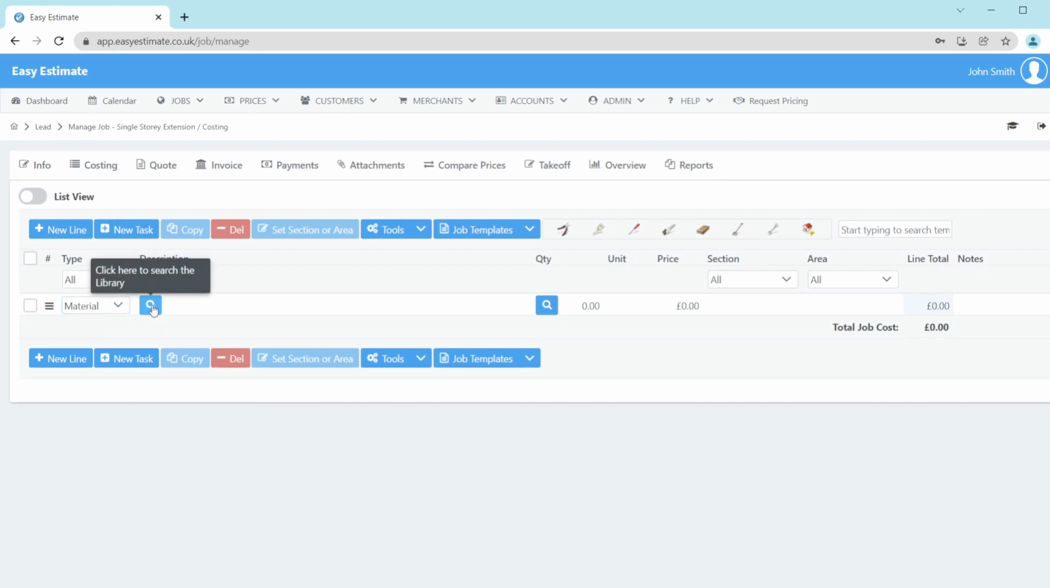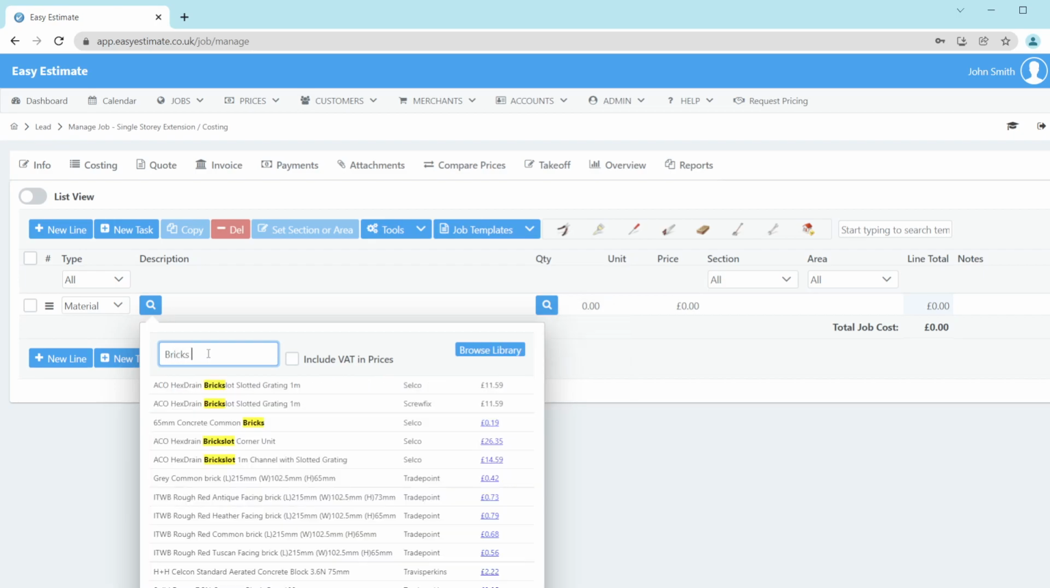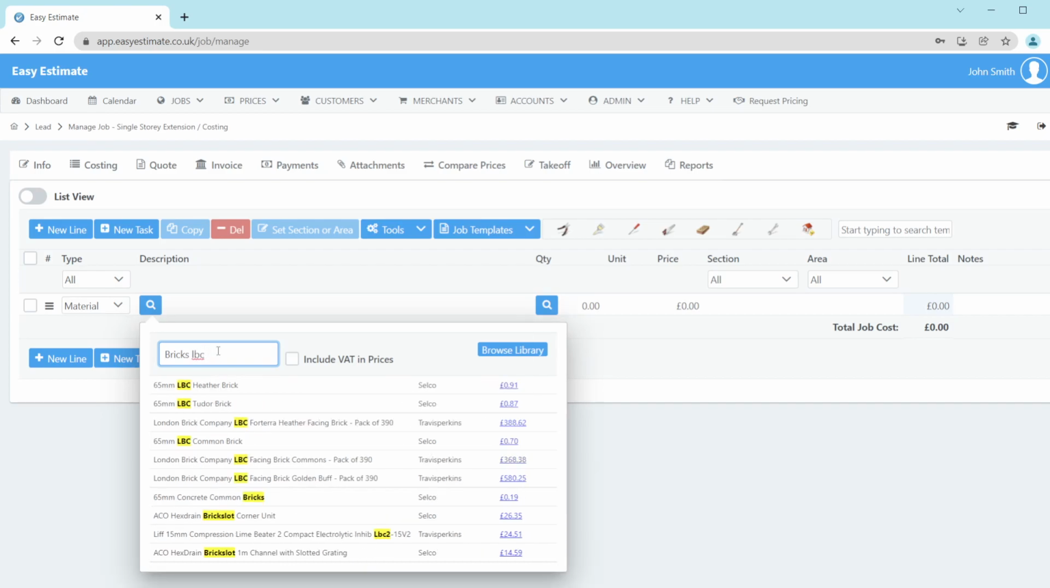This search button allows you to look up items from our library such as materials and labor, and also from your libraries once you start adding your own items. By clicking the button like this and starting to type, the system will start to display matches for you, and if you want to use the item, simply click on it.